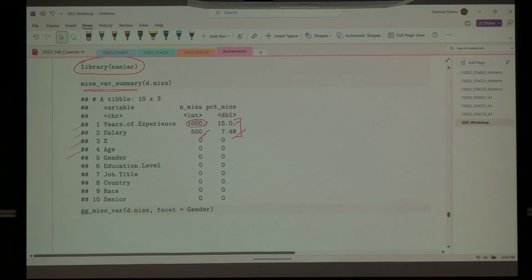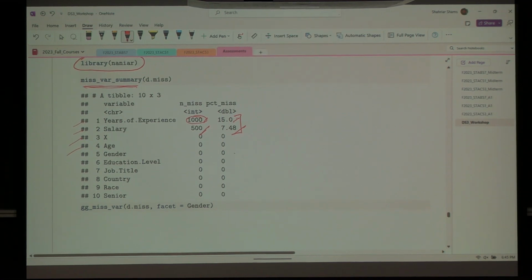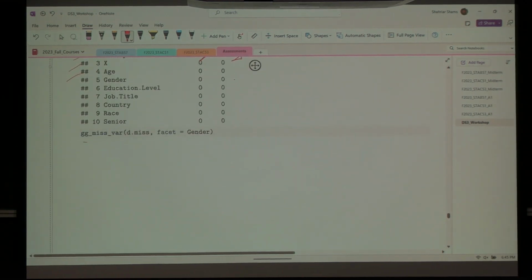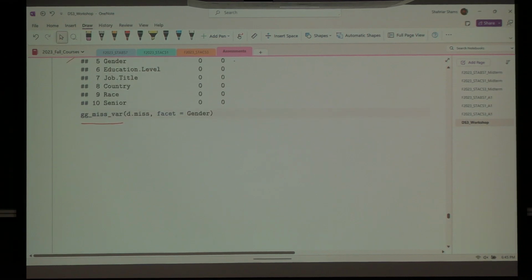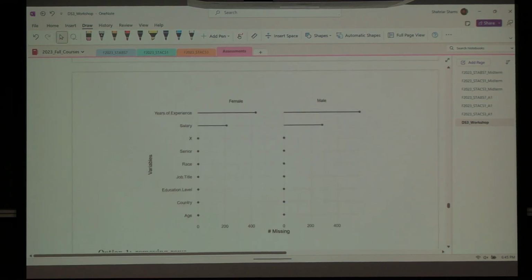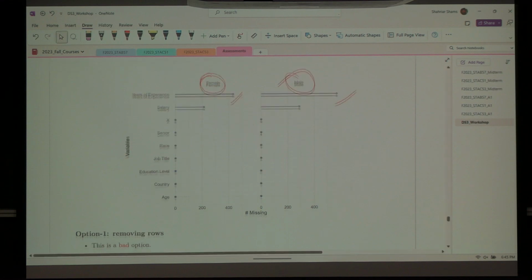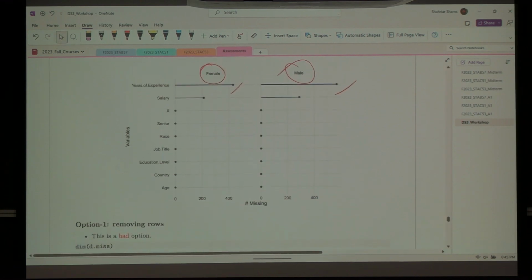You can not only get a table, but also get a picture, which uses ggplot as well. It's called gg_miss_var, and that will give you a missing value summary based on some grouping variable that you have there. In this case, I created a summary for male versus female and the number of missing values for each of the variables in the data, which once again is just a quick overview. If it is too much, probably nothing you can do. But if it's a tiny amount, you can actually do some of these options.